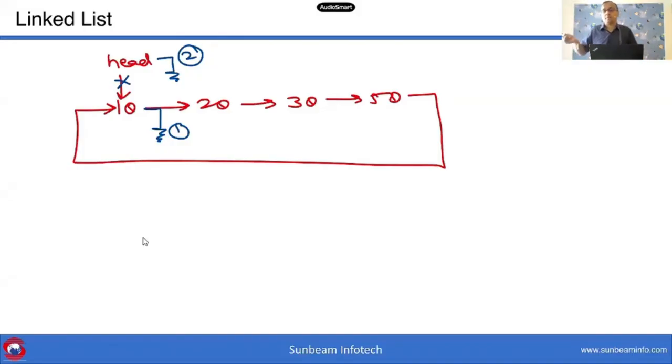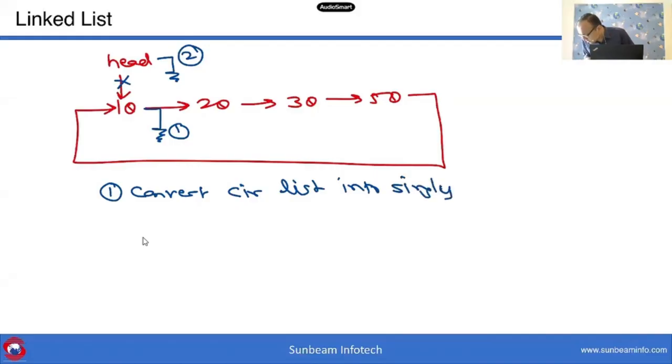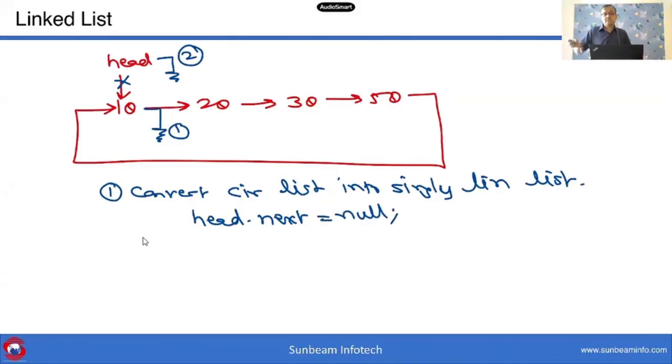So I'm saying that in step number one, I'm trying to convert the circular list into a singly linear list. And how can I do that? It is hardly one line of code that I can write, by making head.next is equal to null. Then your linked list will become 20, 30, 50 and 10, and head is still pointing to the last node.